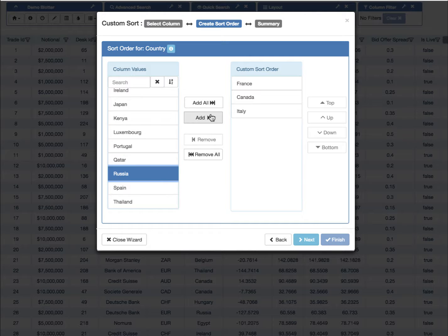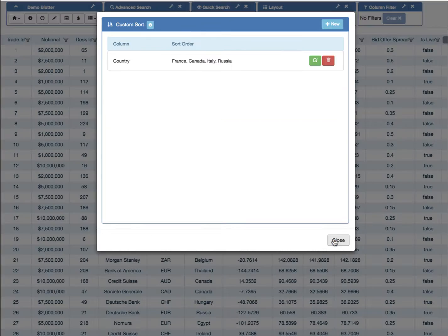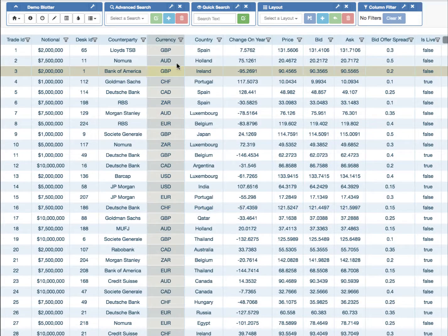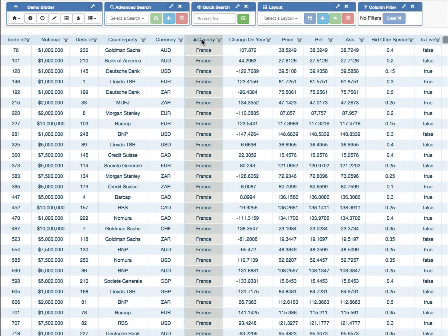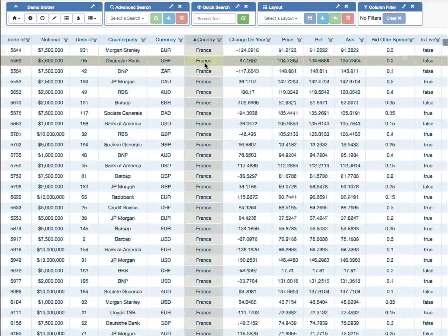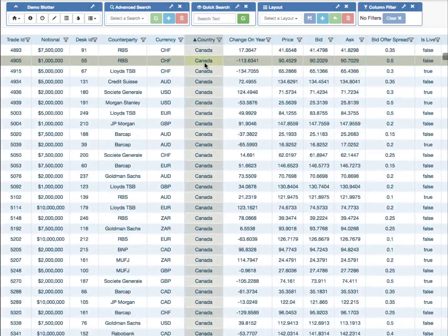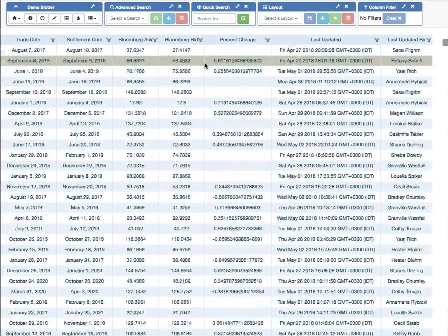So let's do these four. So we say whenever we want to sort country, we want France, then Canada, then Italy, then Russia. Everything else will then be alphabetical. That's the sort. Finish. There's some more details. You can edit it whenever you want. And now, if I double click on country, you can see it now does it according to the order we gave it. First France, of which there's a lot, then Canada, etc., etc.